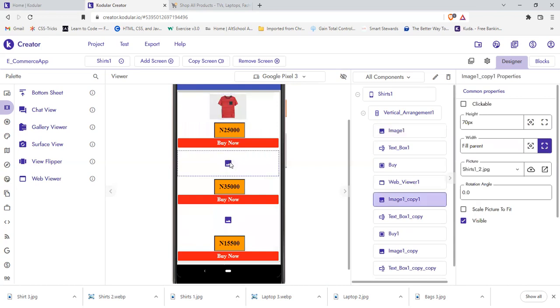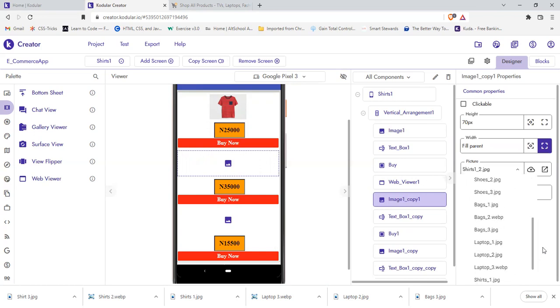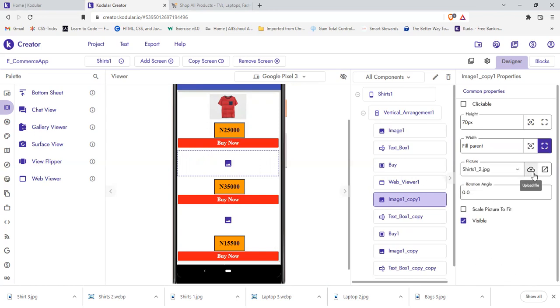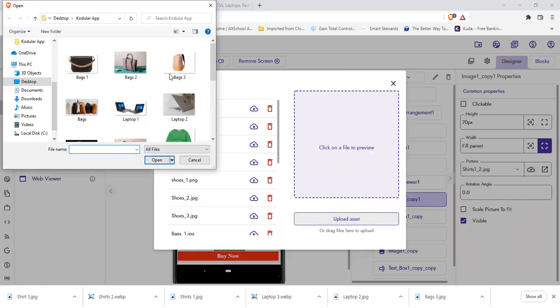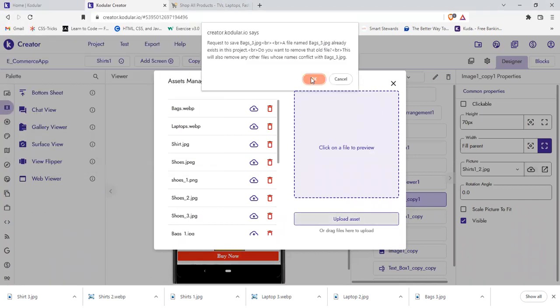So once you click on this image, you come to picture, select, because I've already uploaded the picture. If you don't know how to upload the pictures, just come here to where you have upload file. So click on upload file, then you click on upload assets. Then it opens your folders for you where you have your picture saved. So double click on the picture, then you can upload it.